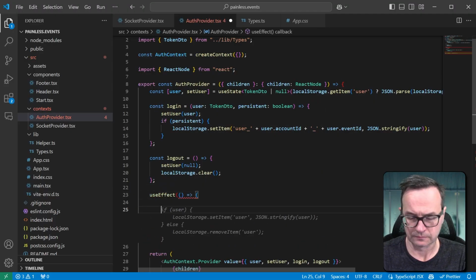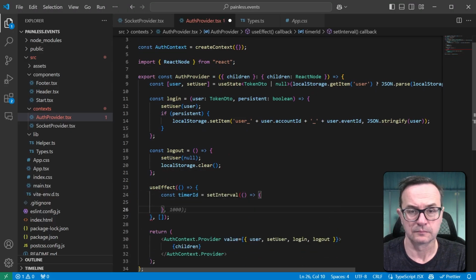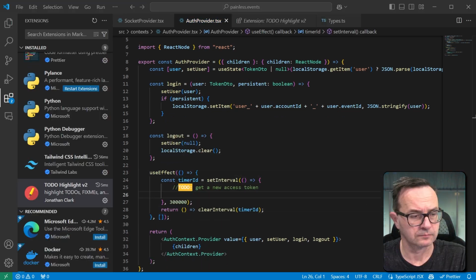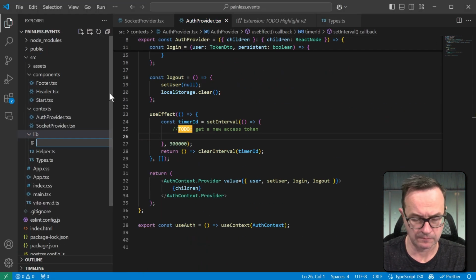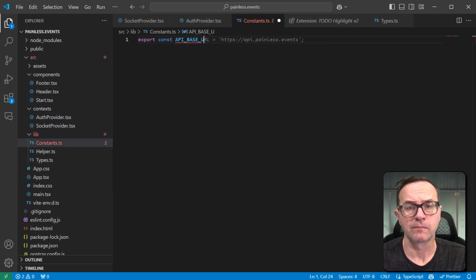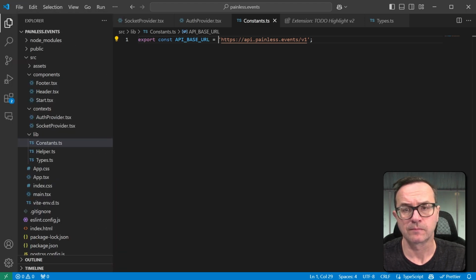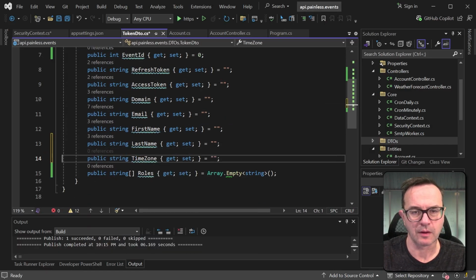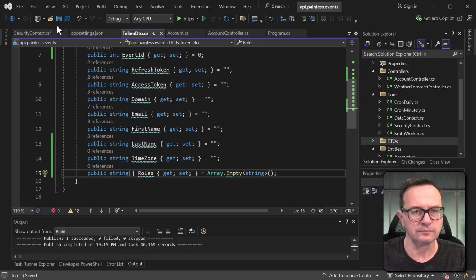Here I'm building a timer into the AuthProvider. It will go off every 5 minutes and will connect to the refresh endpoint of the API, requesting a new access token and therefore keeping it current. The constants file keeps certain constants that can be recalled throughout the application and helps to declutter the project a little bit. I keep adding items to the token that I want the application to remember with the user. In this case, it's the time zone the user is in.